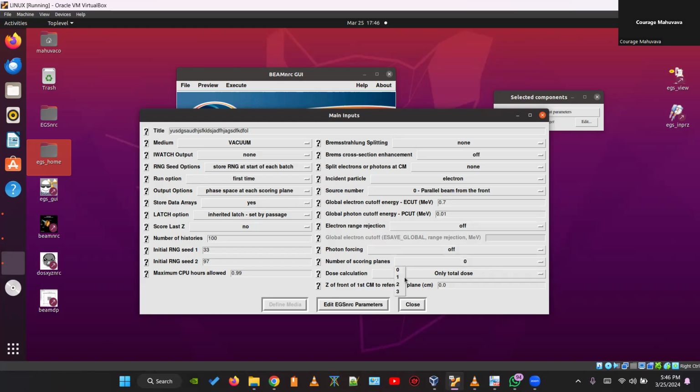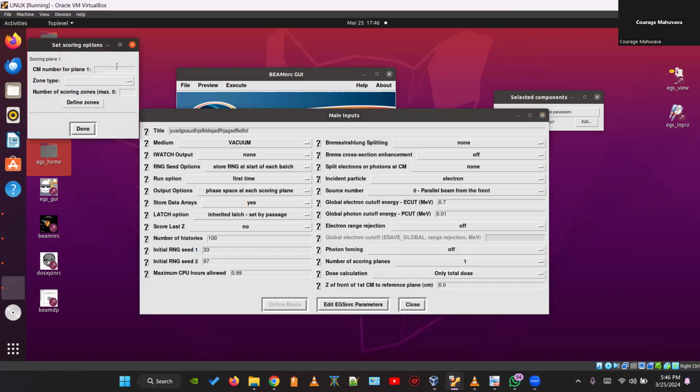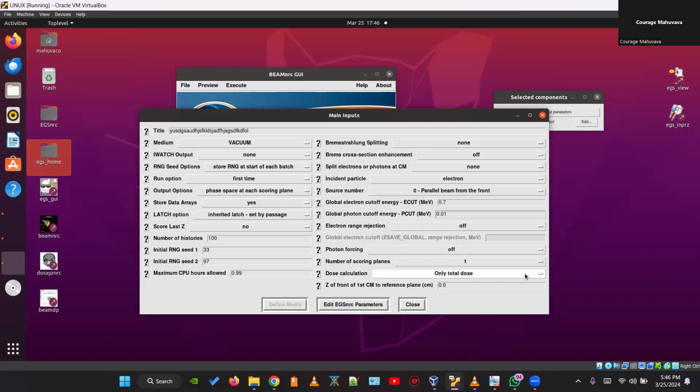Number of scoring planes, I said it's 1, and I said it's a circular region, 1 zone. Hold on. This is the half width. I'm just gonna say 10. So I think everything is set.